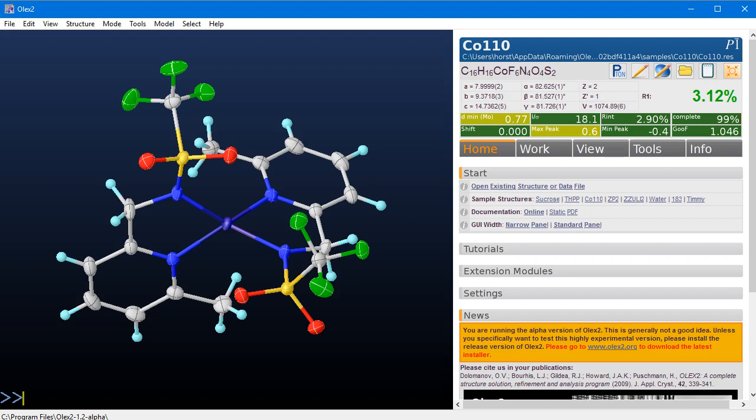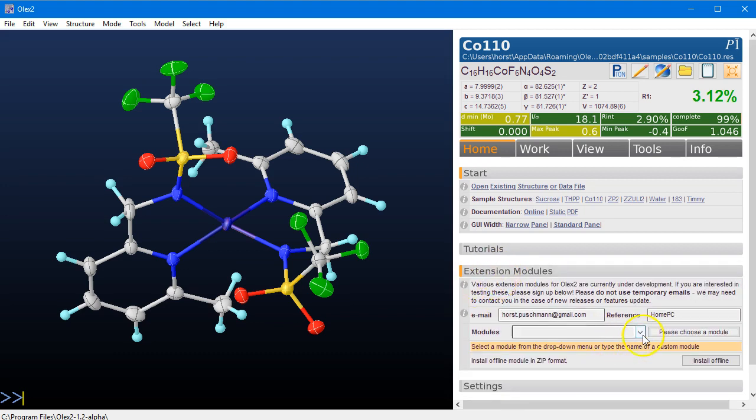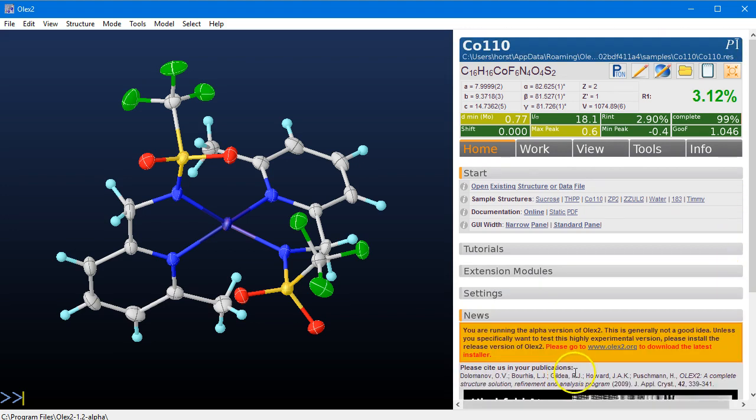In this video, I would like to introduce one of the extension modules that we have been working on. You get extension modules from the Home tab, Extension Modules, and you can click on here. And what you see now are the available modules for this version of OLX2. So this version, let's have a look at news. You can see what it is.